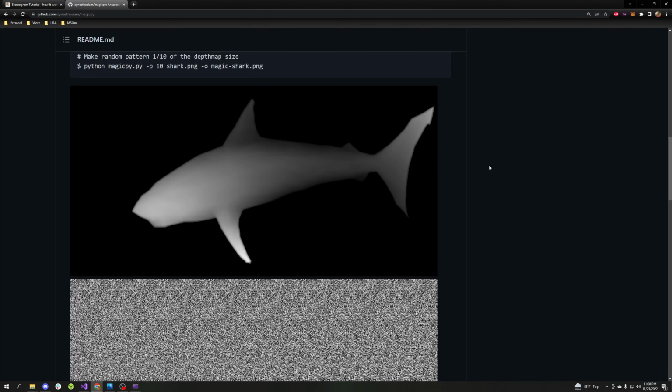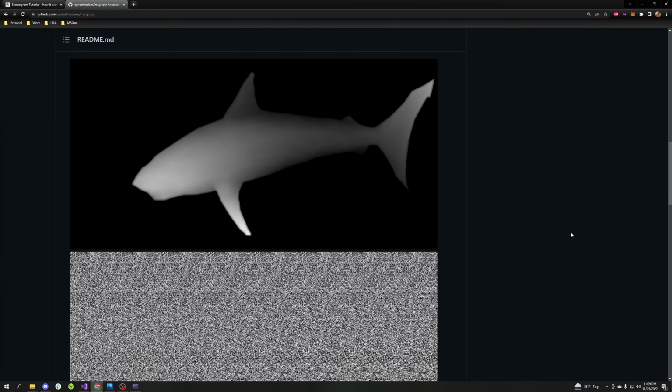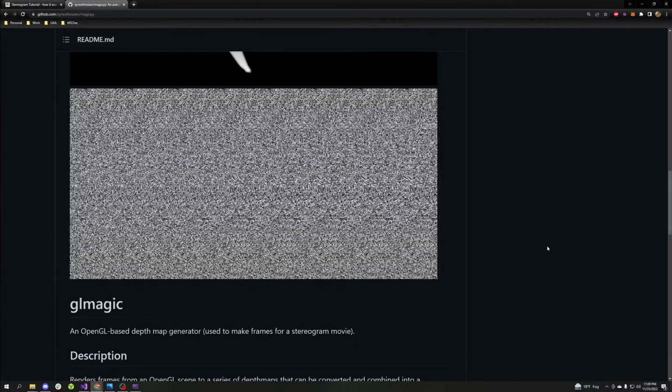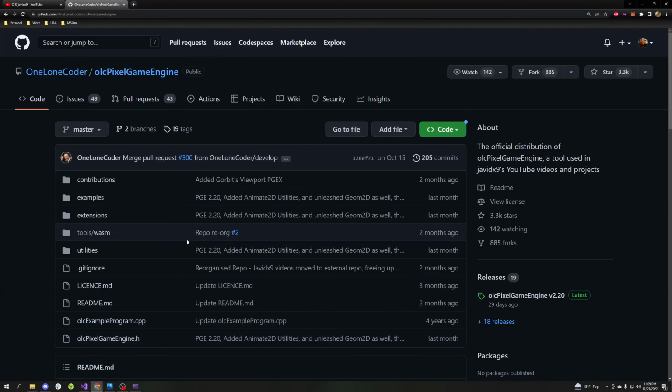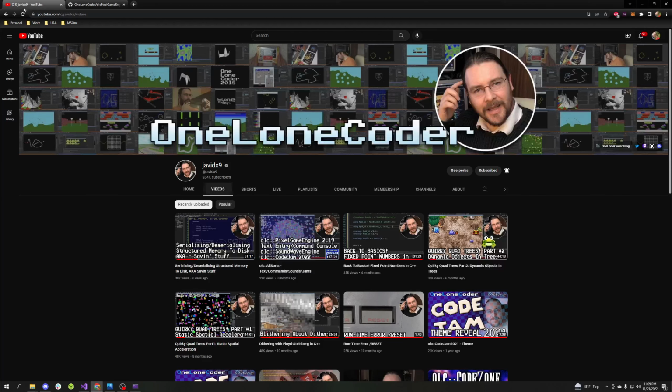This is also a really good link. This person put together a Python library where you can look at this image and see a shark potentially. Okay, so going back to here, I'm using the One Lone Coder olcPixelGameEngine to write my code in C++, and his channel is over here.